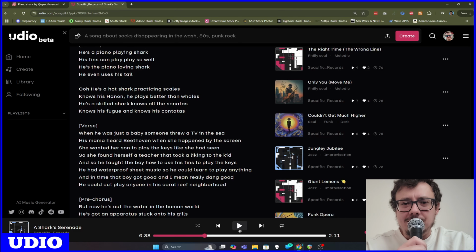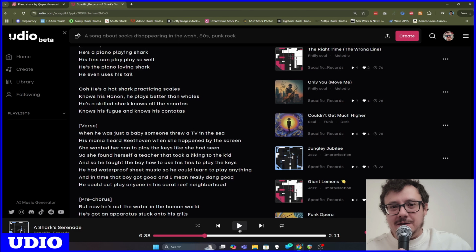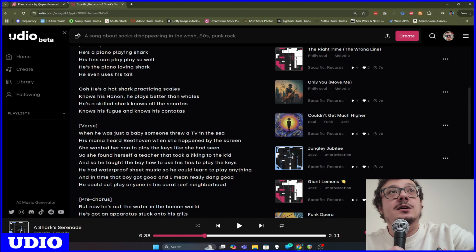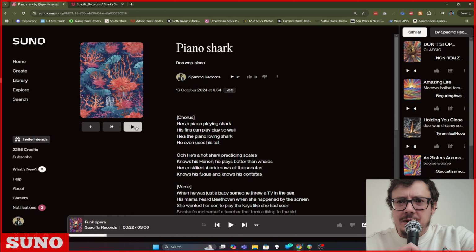And again, round two's looking like maybe it's going to be Udio's because this is a strong initial flurry of punches coming out, and it's going to be hard for Suno to react to this, but let's see how they do. We're going to switch over to the Suno side here and hit play on this version of Piano Shark.